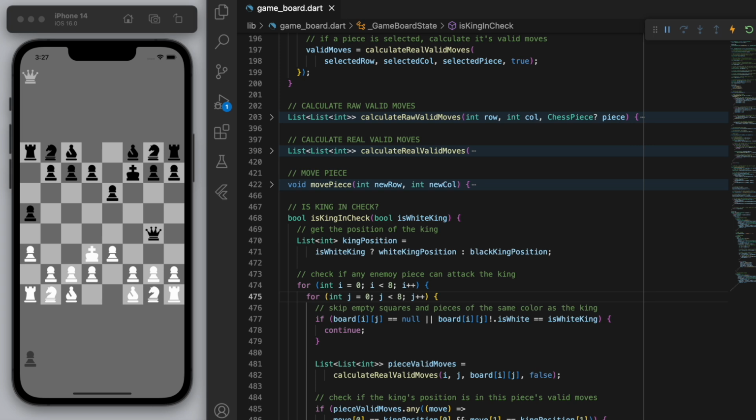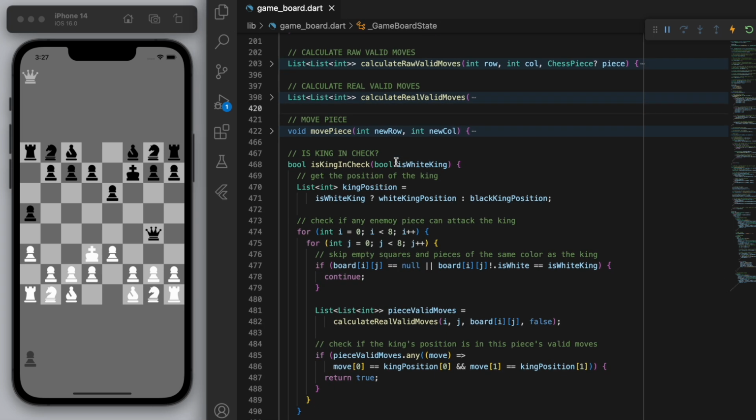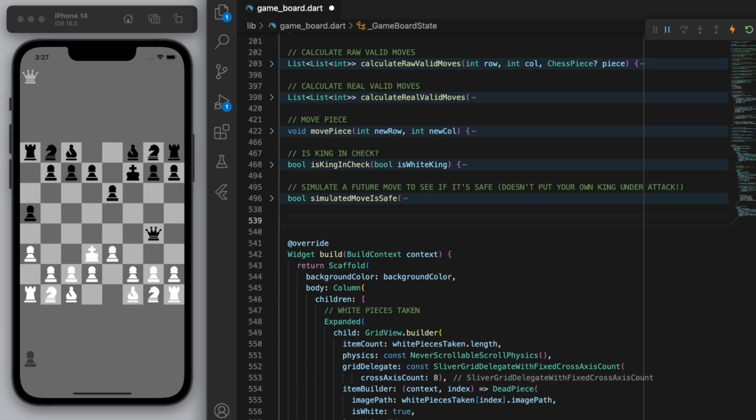So hopefully that made sense. Let me know if you need any help on that. But we are pretty much done with this game. Now the last thing to do is to checkmate.